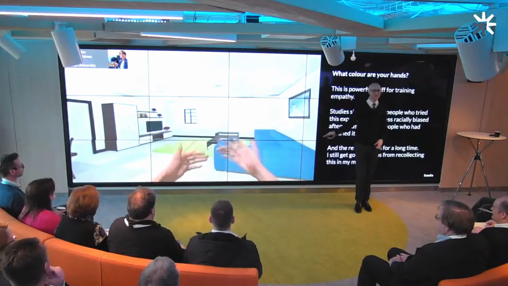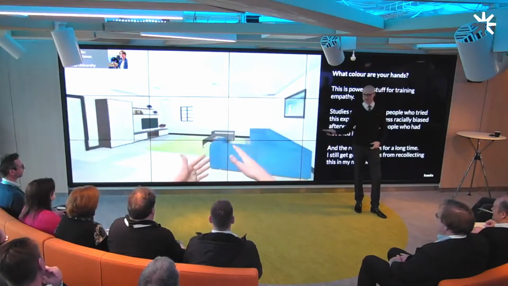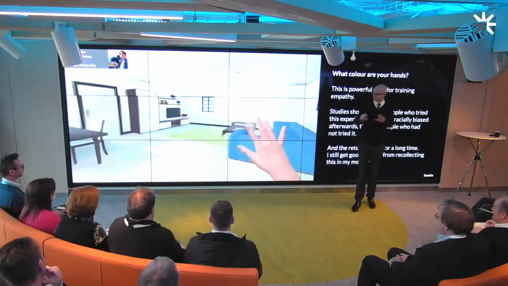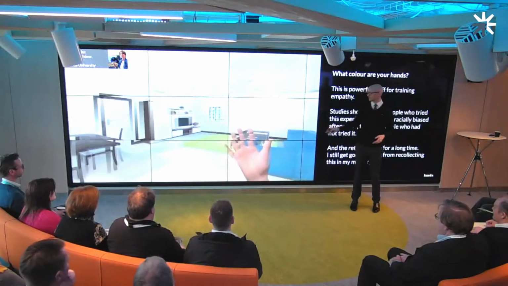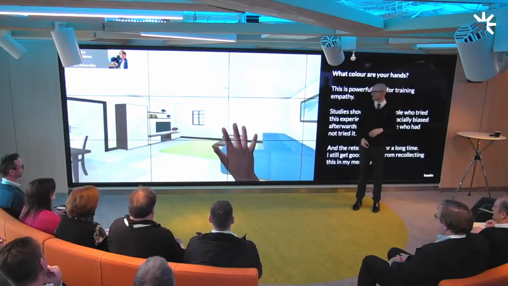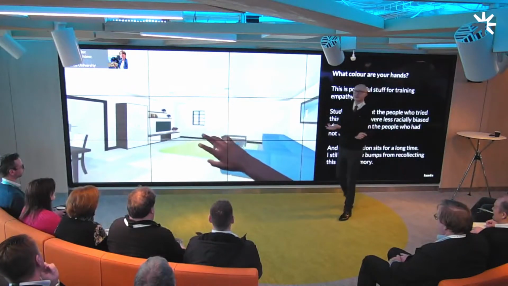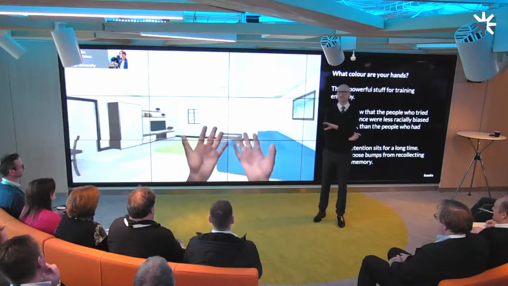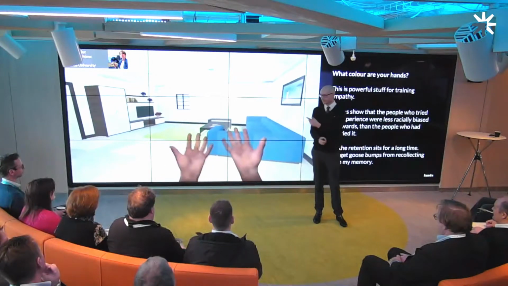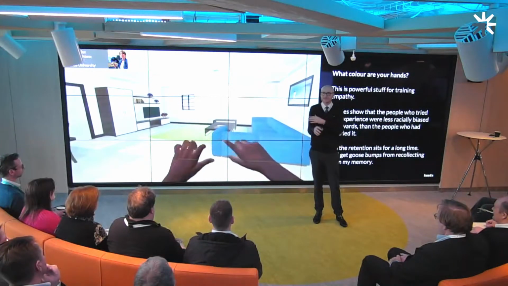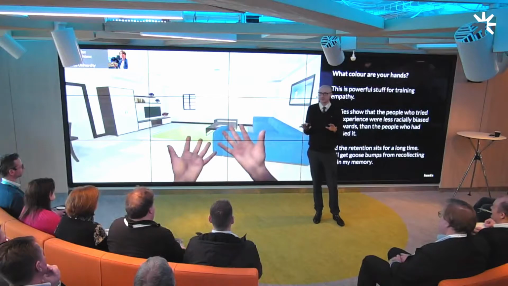This I tried, and it blew my mind. Just look at the hands. You imagine you have your hands in front of you. The brain believes it's your own hands, and then this happens. Could have gone from black to white, doesn't matter. But it changes your skin color. I can still feel it. I can still feel how I believed it.